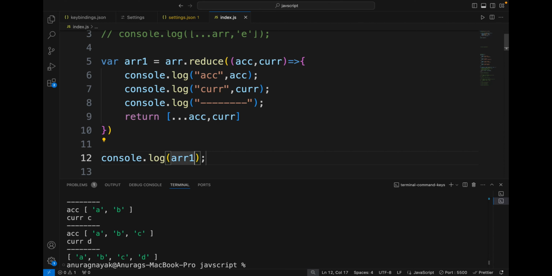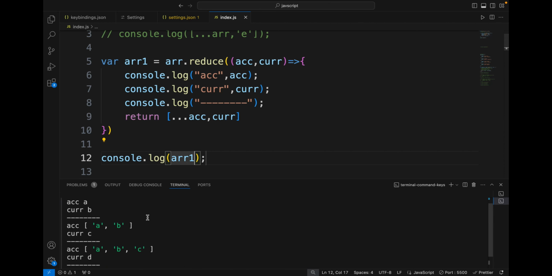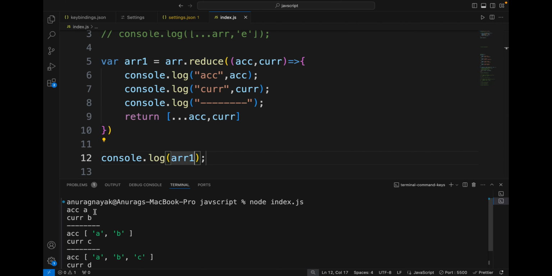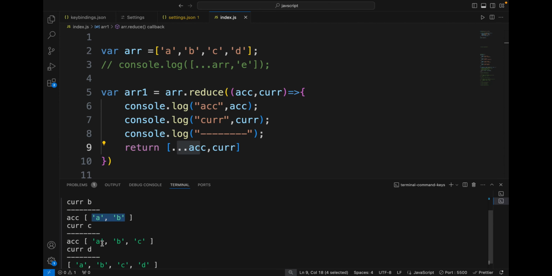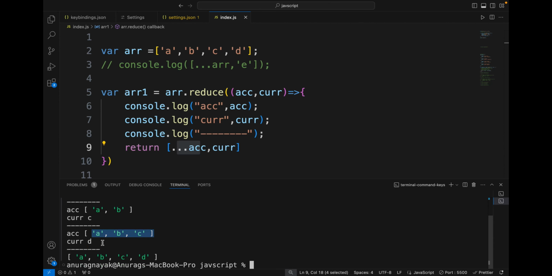Okay, now let's see the output. If you see the output, the accumulator starts with A. Yesterday we saw that the accumulator will always start with the first character. So it starts with accumulator A, then the current will be B. When I use the spread operator on the accumulator, it is going to append the current to the accumulator, so I get A and B. In the next iteration we get C, then C gets appended, so it becomes ABC, followed by D.